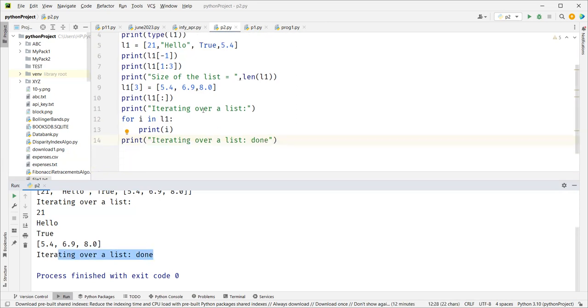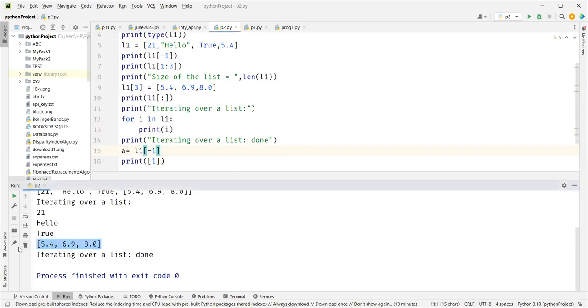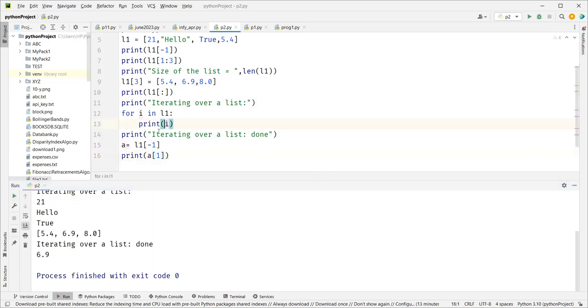Now in this case, since the last element is a list, I can even say print L1 of -1. Now when I say L1 of -1, you get this entire thing, correct? You can replace this with A, let's say. I can say A equal to this. So this is what A is, another list. Now if I say A of 1, what will you get? You will get 6.9, right?